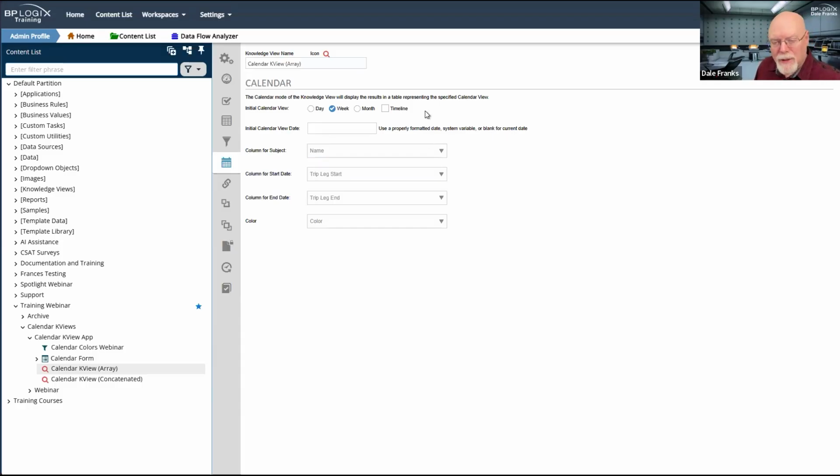Now, we have a couple of options about how we want to display the calendar. For example, the initial calendar view, we can show it as days, weeks, or month. Days are sort of the normal calendar view. There is also a timeline view that we can use to display the calendar.